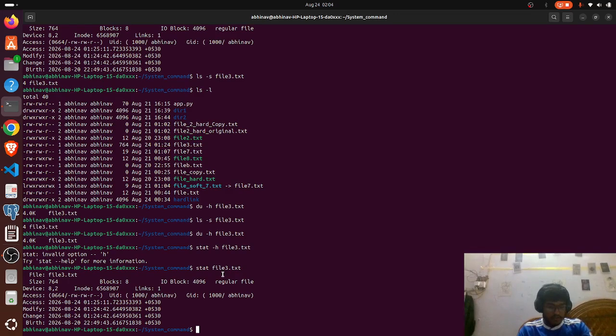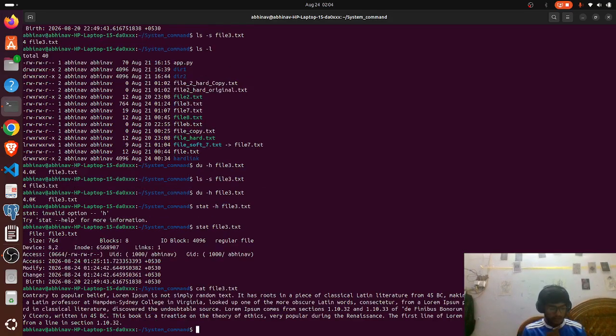Whenever we have a file, file3.txt, and we are just reading this file3.txt, how is this information stored inside the system? Firstly, the command will check for the permission here.